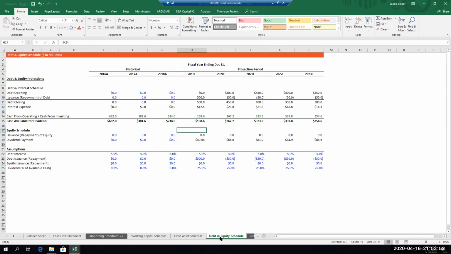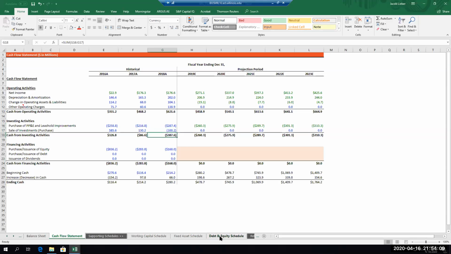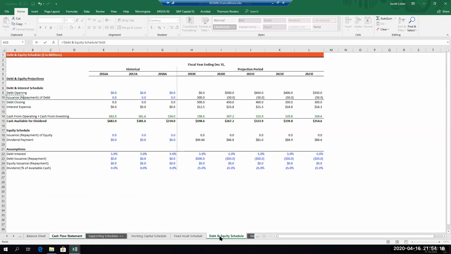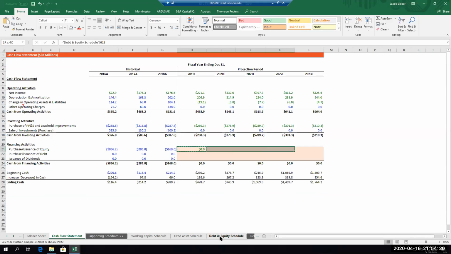Alt-H, N to remove my highlight, and we are done with kind of our debt and equity schedule here. Now we have a couple quick adjustments we need to make to the cash flow statement until we can actually move on to calculating the values for our discounted cash flow analysis. First thing we're going to do here is the purchase or issuance of equity. So I'm going to go ahead and link that to my equity schedule here. So this is 0. We are not issuing or repaying any equity.